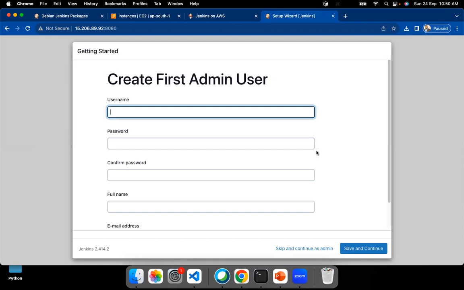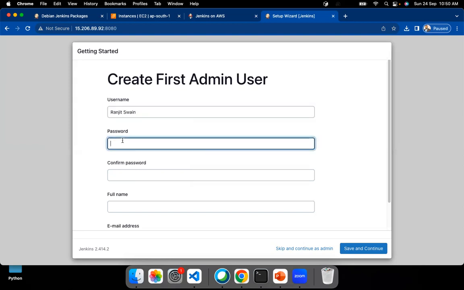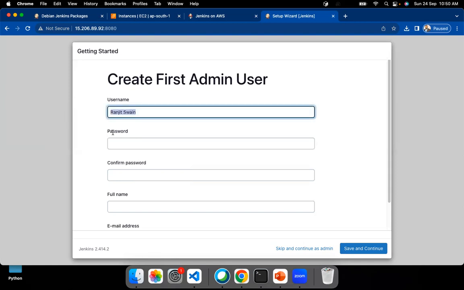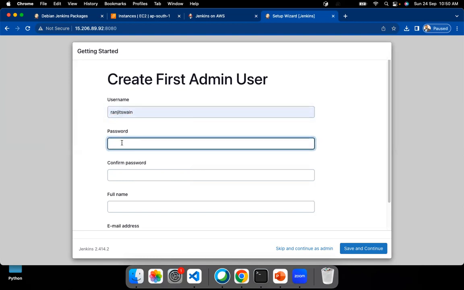Okay, guys. After the plugins are installed, you'll get this first Getting Started window. And here you are going to create your first admin user. For the username, suppose I give Ranjit Swai, all small letters, one word. Password: give a password which you can remember.